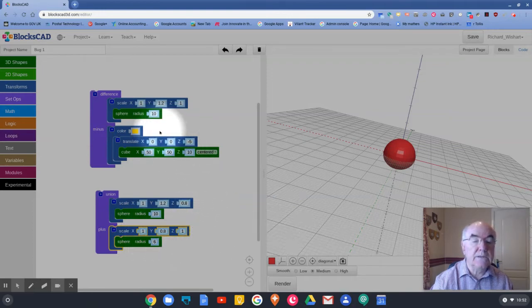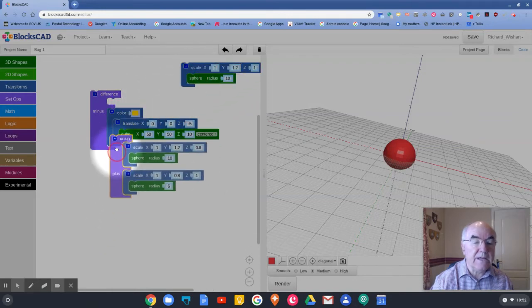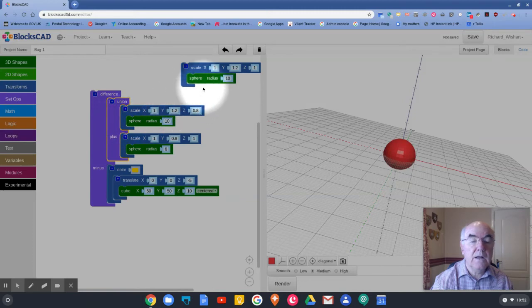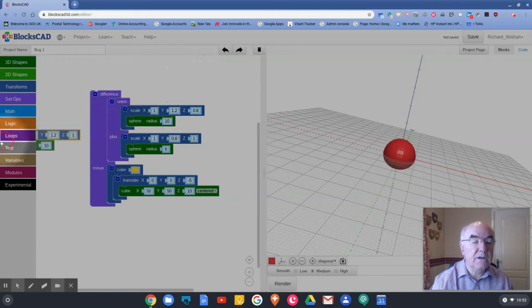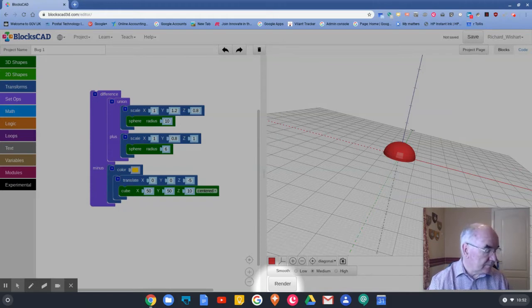So let's try. You take this one out, put this new construct back in here, and we move this one out here. So we'll see what that does. So now we render that. Now what we've actually got is the block inside the block. We've created two blocks, one inside the other.